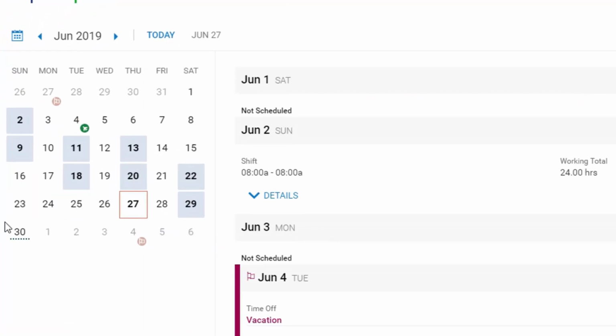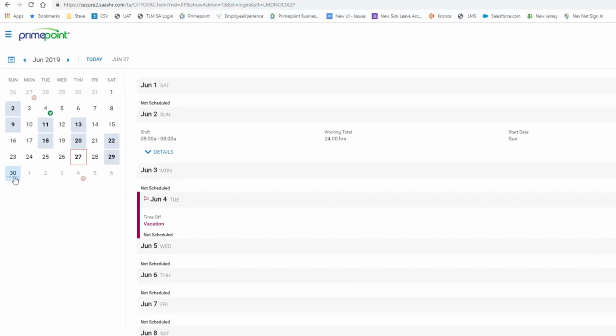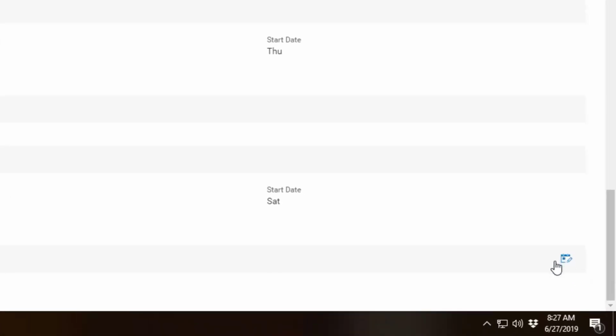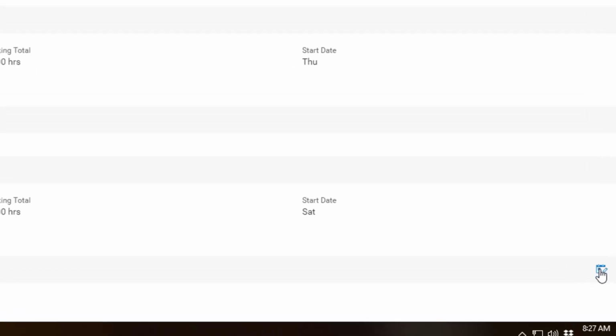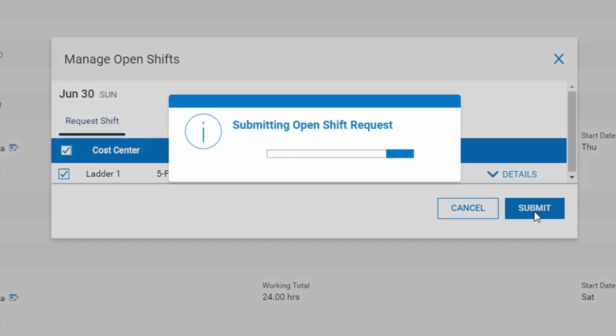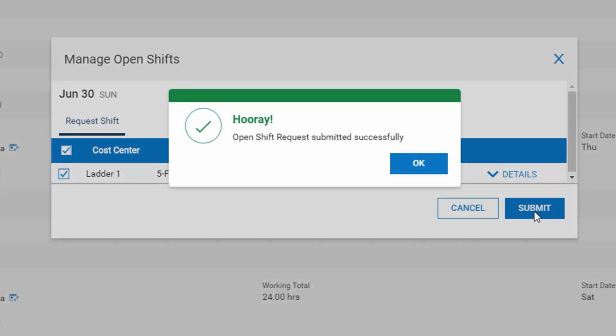If we look to the calendar on the right, we'll see on the 30th there's a bunch of dashed lines. That's the indication that there is an open shift available. If we click on the 30th, which is currently showing that you're not scheduled, all the way over to the right side of the screen is a link. If we click on that link, it'll open up an open shift box, give you the opportunity to select that shift, and say Submit. That is now going to let your supervisor know that you're interested in that shift.